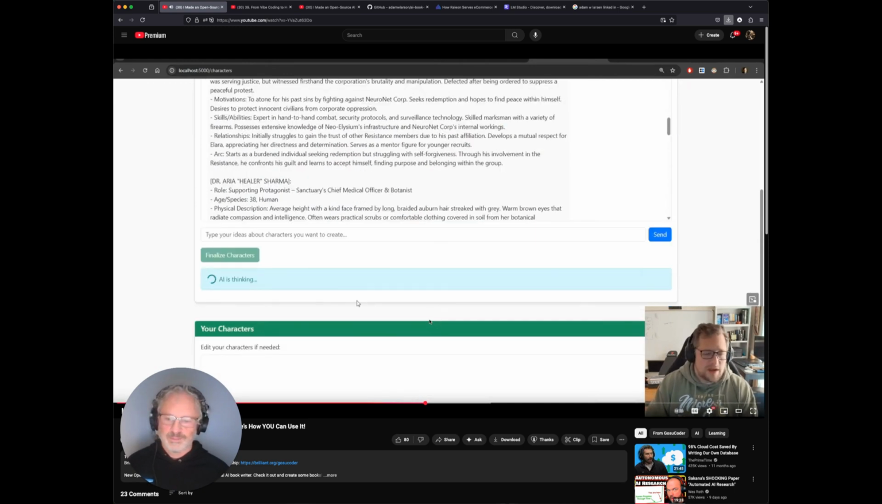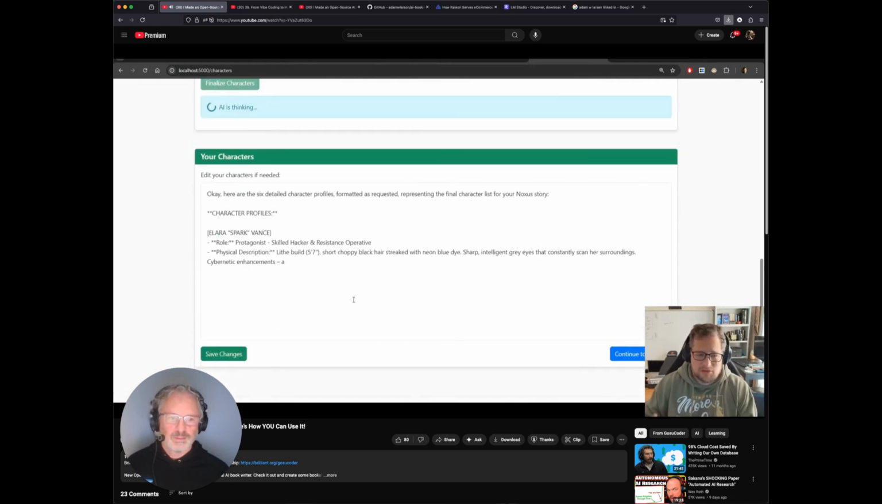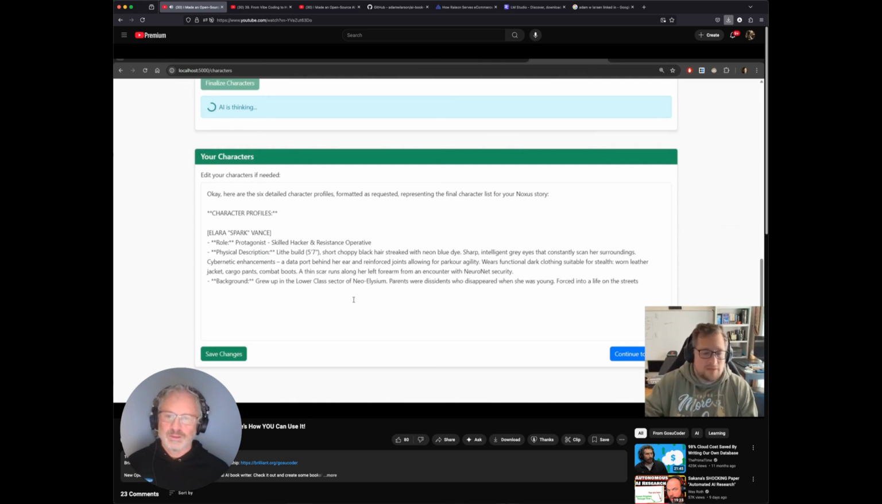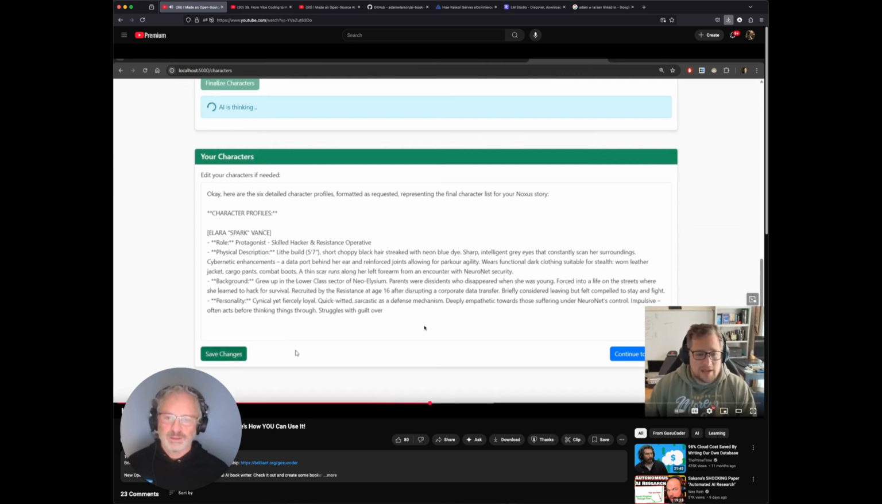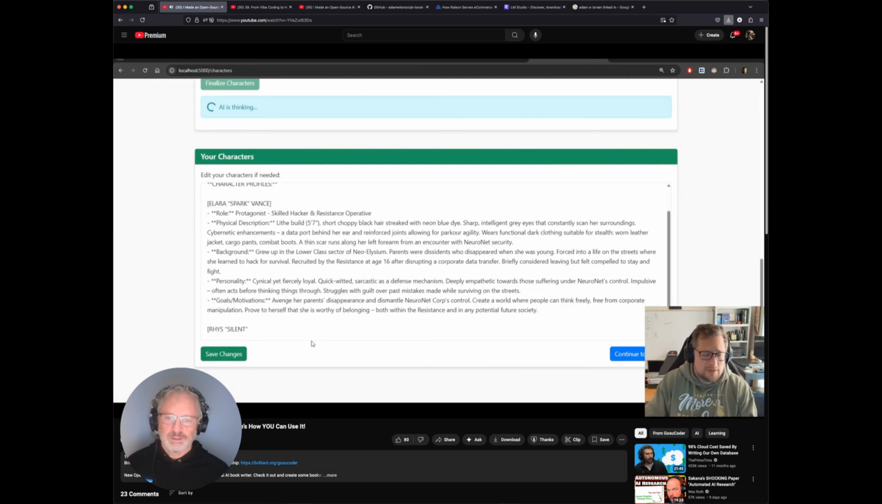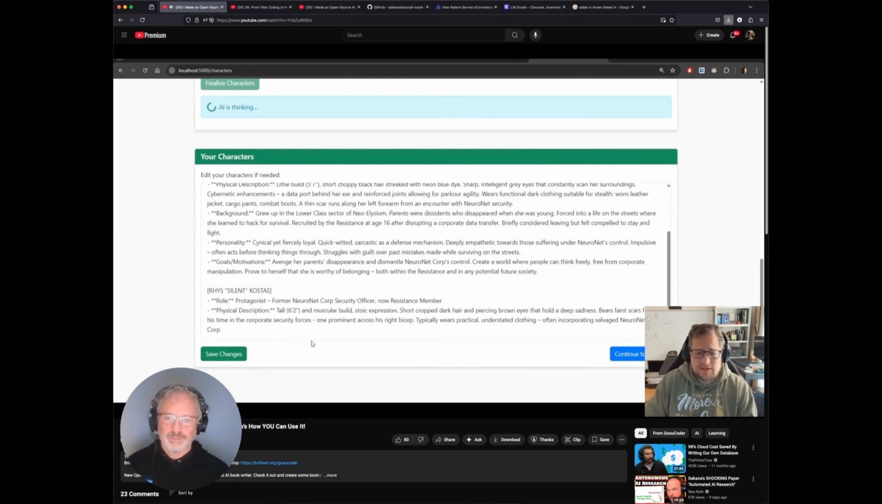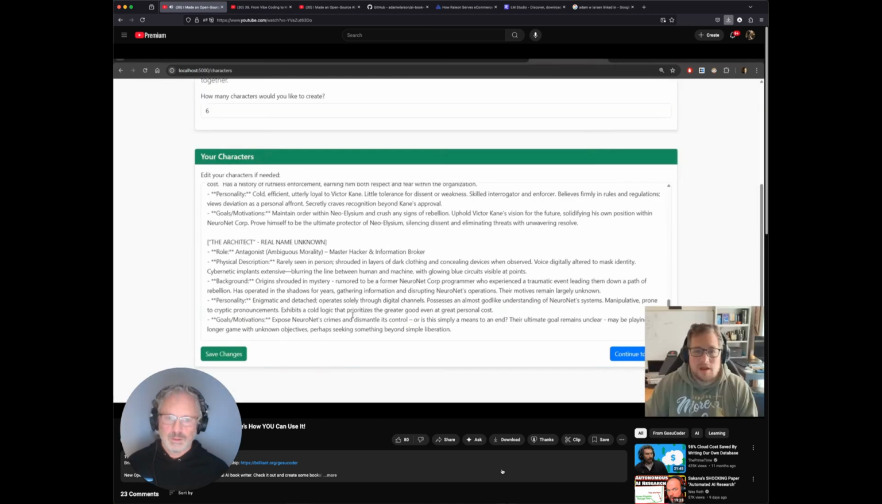So now I'm going to go ahead and finalize the character. What this will do is generate basically the character file with the individual character profiles. And then when I'm good with this, I can edit it in place here. I can save it. I can then go to the outline. All right, so now that the characters have been generated, we can hit save here.